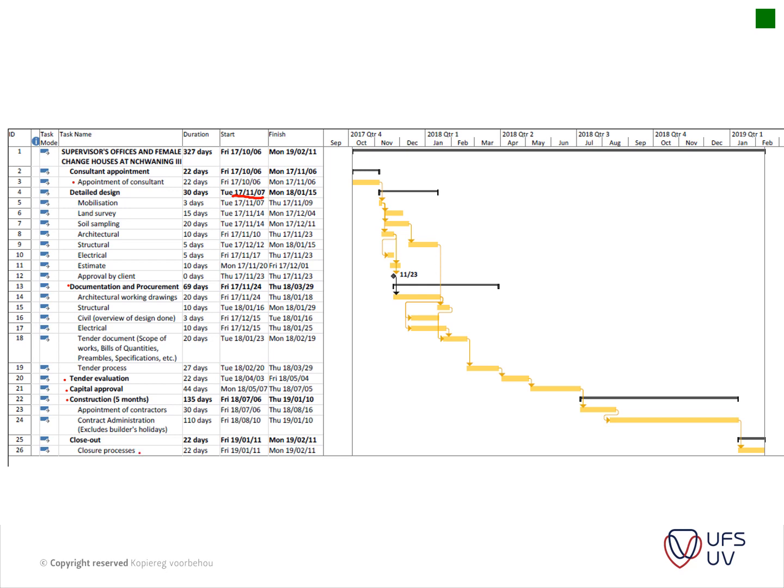So many times in these early stages, the client would say, I want to occupy this building by next year February, or next year July, whatever. And then usually you work backwards from that date and compile your master program that you present to your client.